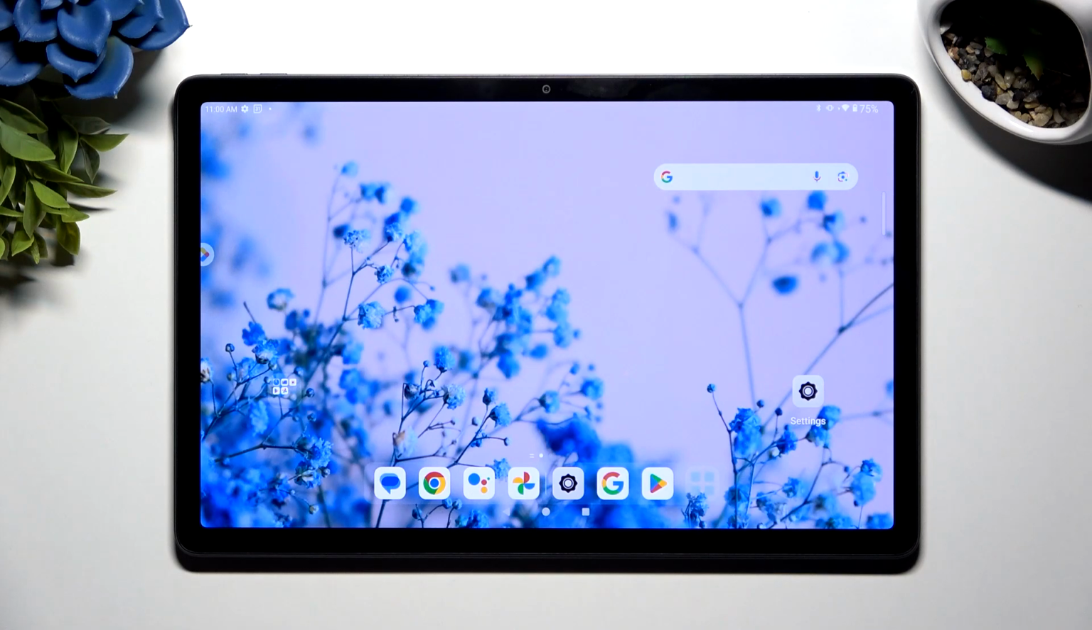In front of me is Lenovo Tab P11 Pro, and today I would like to show you how you can block app notifications.